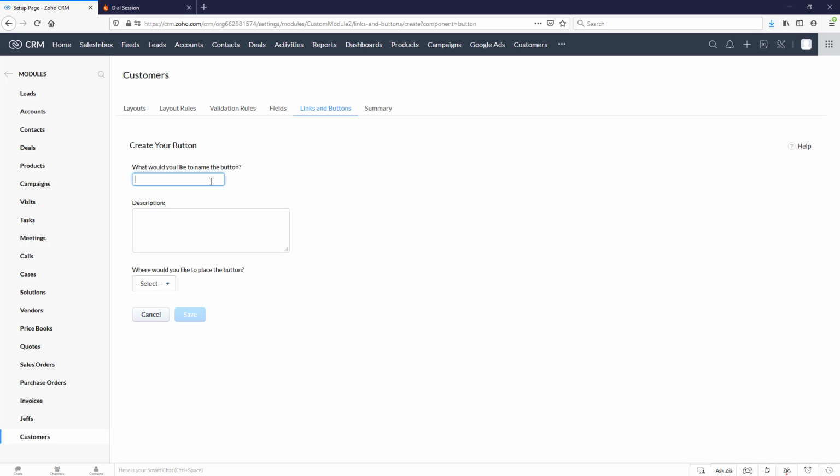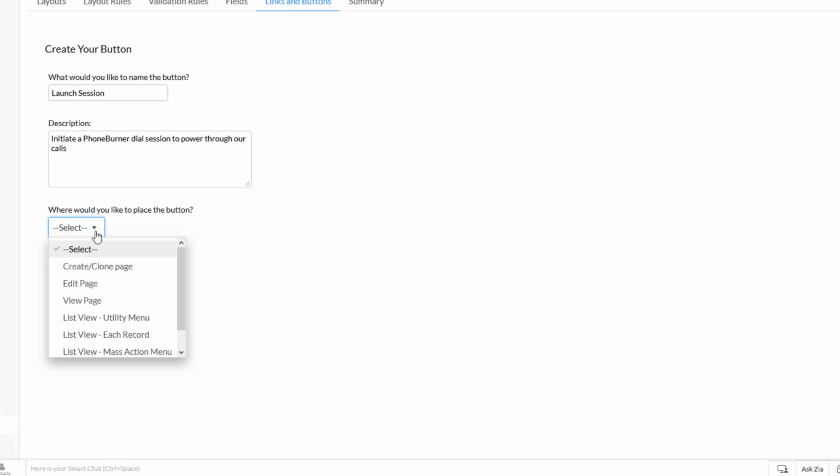And of course, you can name the button whatever you want. I'm going to name it Launch Session in this particular example. And then let's go ahead and add a quick little description. After you enter the description, the next section here, where would you like to place the button? This is an important piece here. So you're going to click on this menu, and you're going to choose List View Mass Action Menu. So you're going to add this to the List View Mass Action menu.